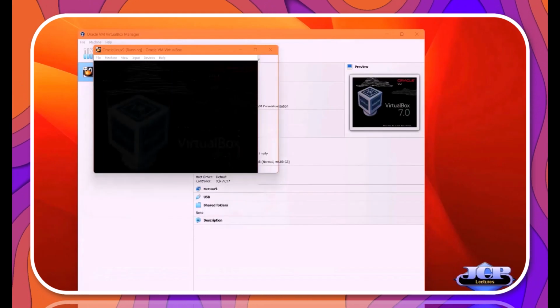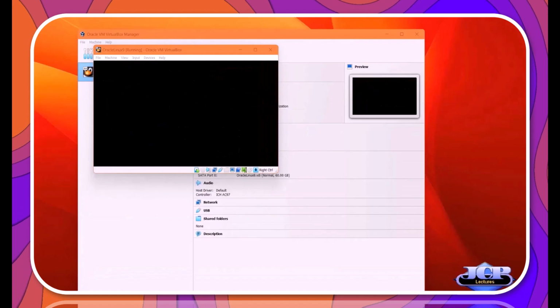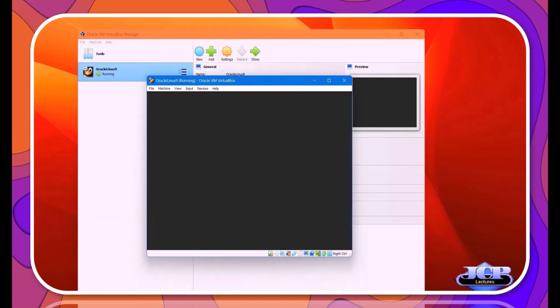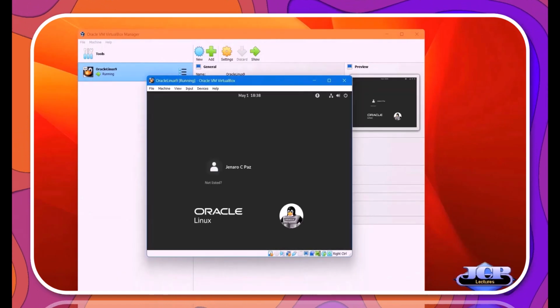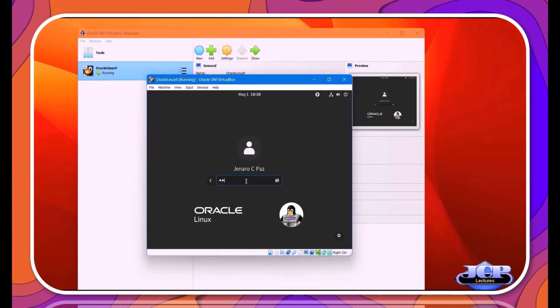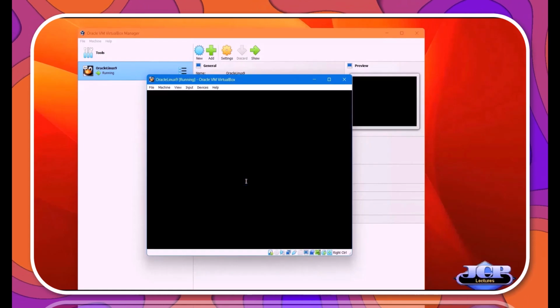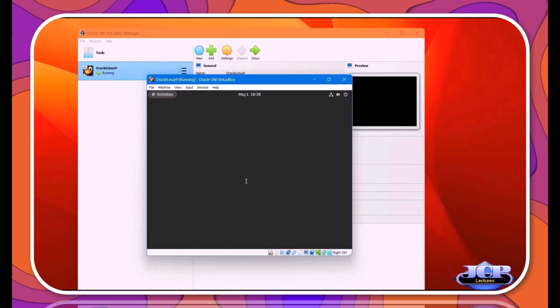VirtualBox initializes the new operating system. The name of the user we registered appears to log in. We need to type the user password and press enter, and the new operating system Oracle Linux 9.3 appears on the screen.